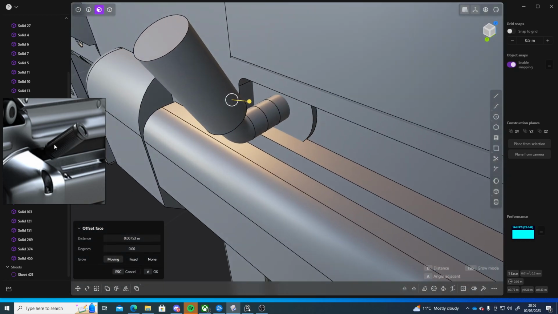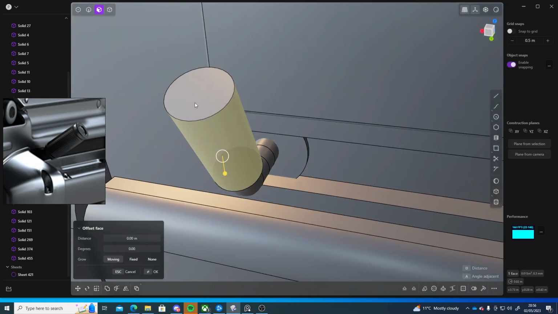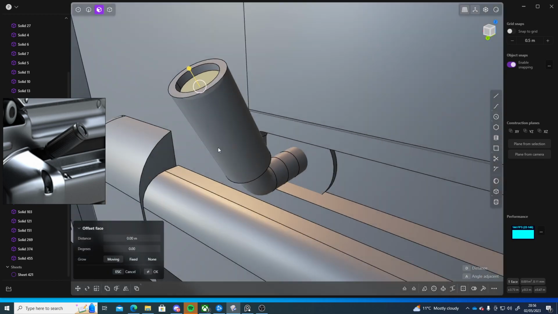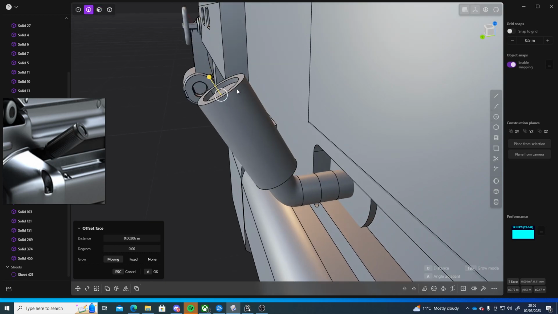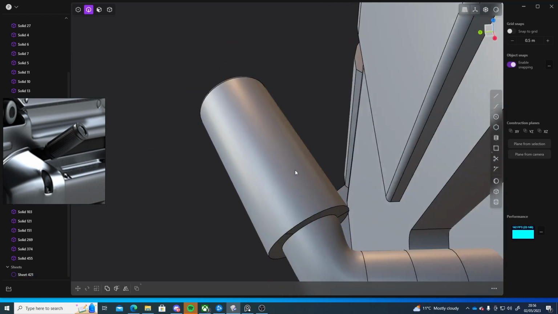I think that detail I'm gonna do as a texture, but I can do it here as I can offset this top one. Select that, push that in. Into edge mode, select these edges, give them a small fillet like that. I'll do the bottom here as well.